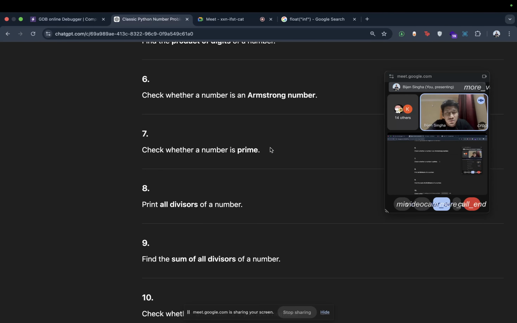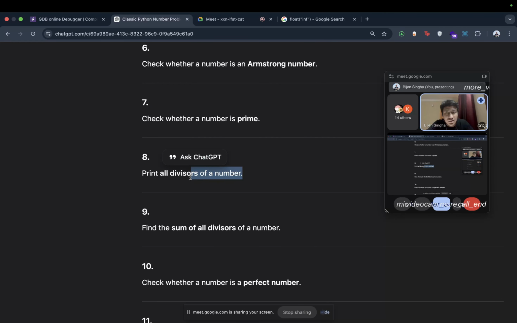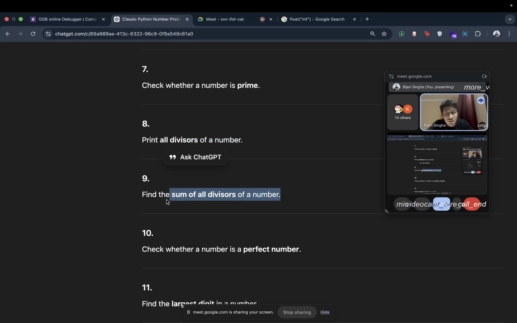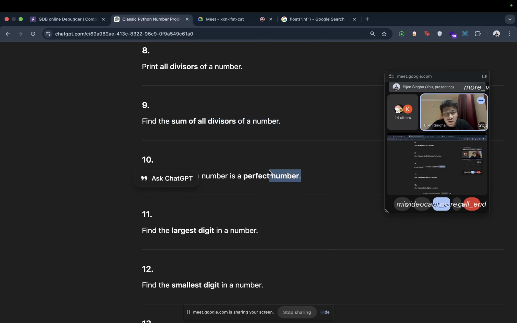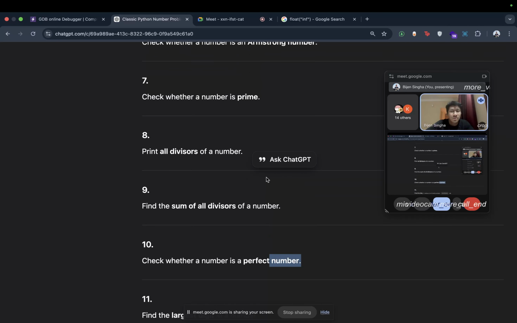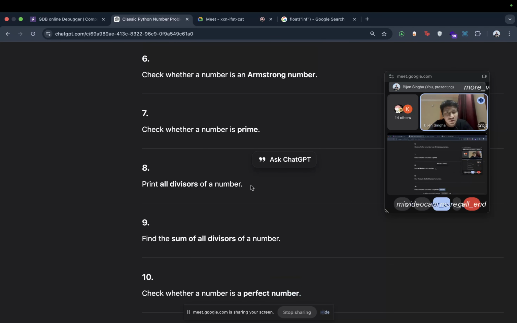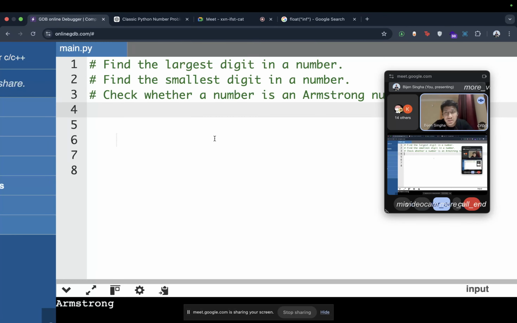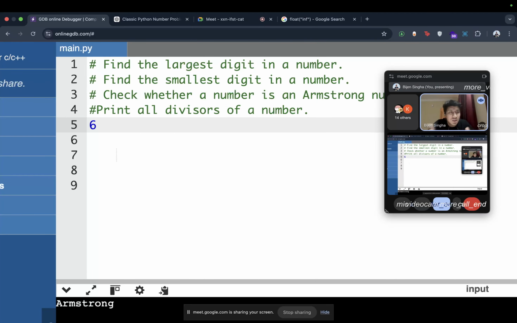Now the next question is whether it is prime, print all divisors, check the sum of the divisors, perfect number. Okay, cool. So I'll first start with divisor. After that we'll do prime. Do you know what is meant by divisor, guys? Divisor, let's say 6. Tell me what are the divisors of 6. What should the output be?